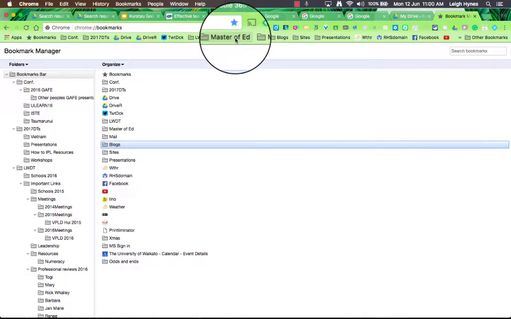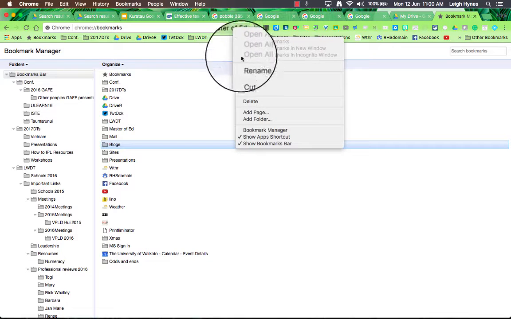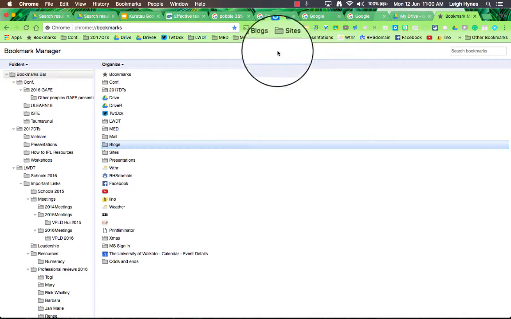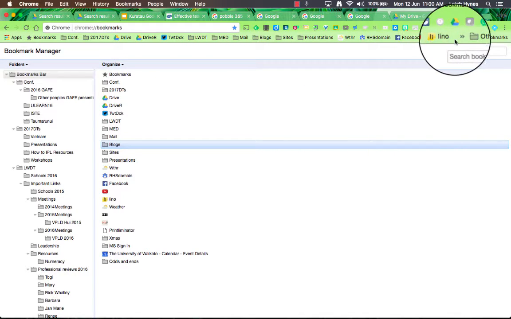One last thing that I want to show you, sometimes you've got too many and you'd like to just put a bit more room up there. So click on one, right click and rename it. Instead of calling it Master of Ed, you could just call that one Ed and save it, and you can see that gives you a bit more room, so these other ones have popped up, so there's more room there.